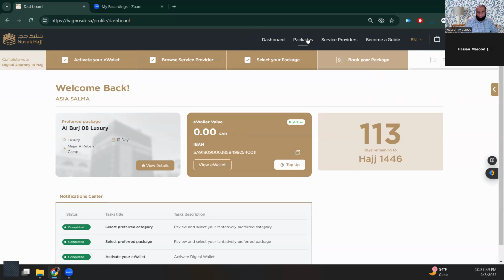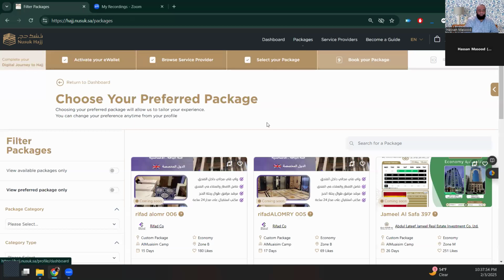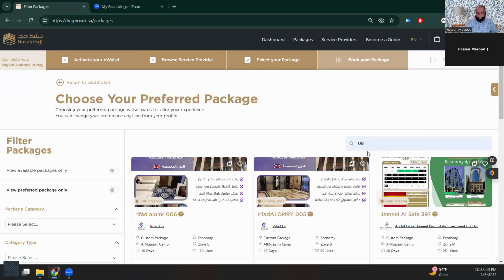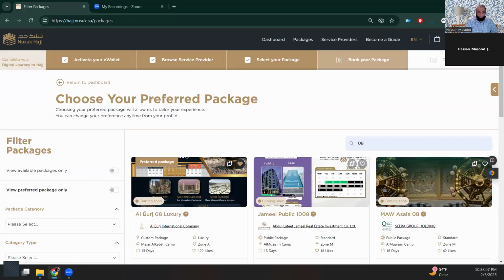So inshallah ta'ala, you go to packages. This is where you are, your dashboard. When you sign in, this is where you are, what we call the dashboard. On the very top, on the right, next to dashboard, it says packages. Click on packages. Here, as I said before, you can ignore everything else and just type. To be honest, you can just type 0808, and if you press enter, it will load, and that's our package right there.